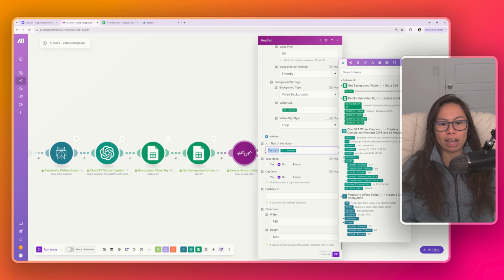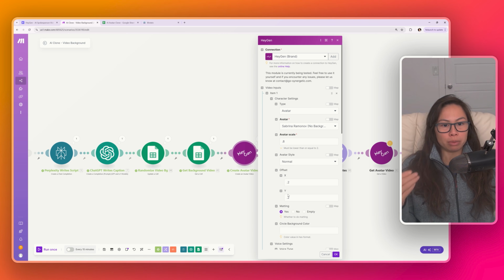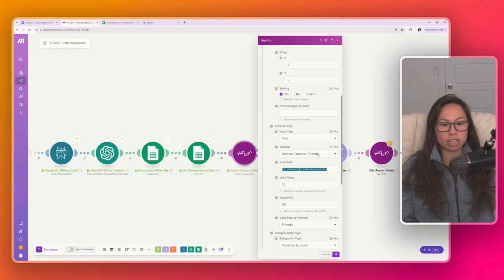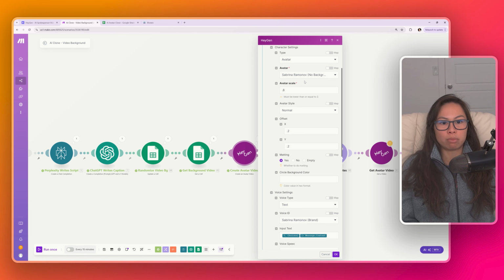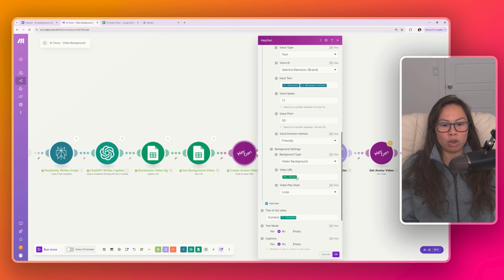The title of the video, I usually just put a topic and then a timestamp. For video dimension, for TikTok, Reels, and Shorts, you'll want 720 by 1280. Since you're using the pre-built Make blueprint, most of the stuff will be filled in. Just make sure you're selecting your own avatar, selecting your voice, and important things like make sure matting is yes. Make sure you have a video background.